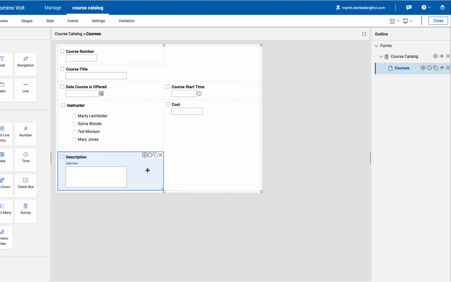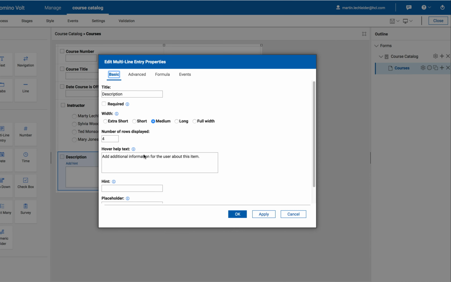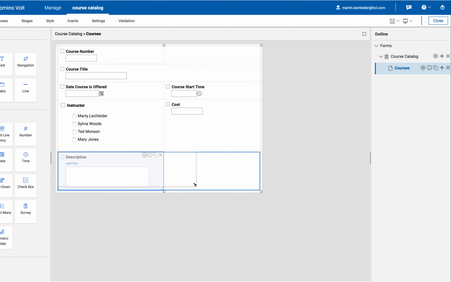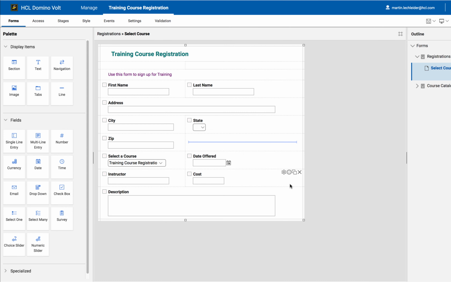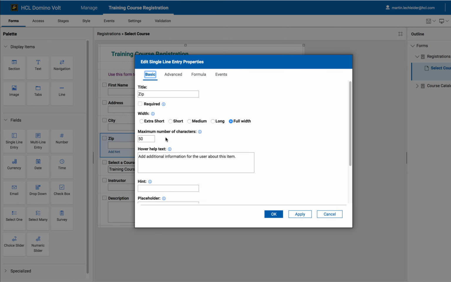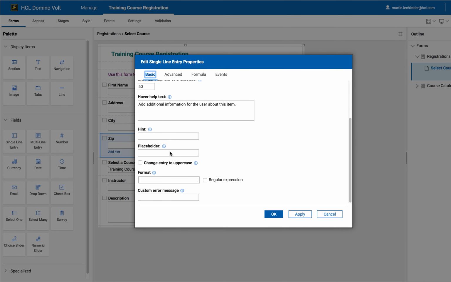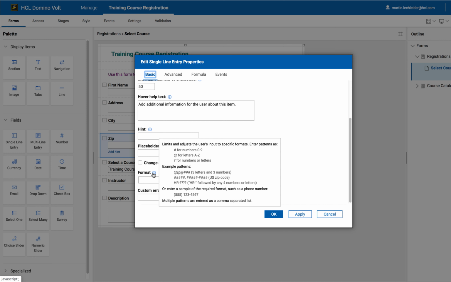You can also set properties for any item in the application. So in this case, I'll make this full width. So when I drag it across columns, it takes the entire width of the page. You'll find that different items have different properties which you can set. So if we go over to zip code, which is a single line field, I can set the width, hover text, placeholder, hints. One that's very useful is the format, which is a way to validate information you're putting in.